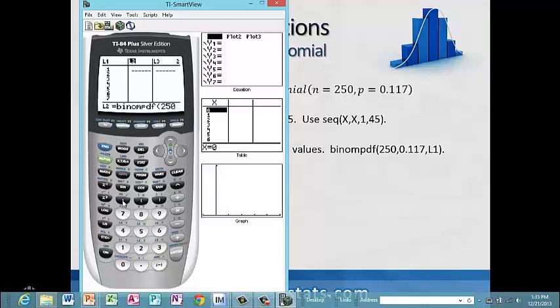I have 250 fixed trials here. Probability of success is 0.117. And I want how many successes? They're defined by list 1. Exactly 1, exactly 2, and so forth. Okay, so it gives me the binomial probabilities associated with X equal to those certain values as described.